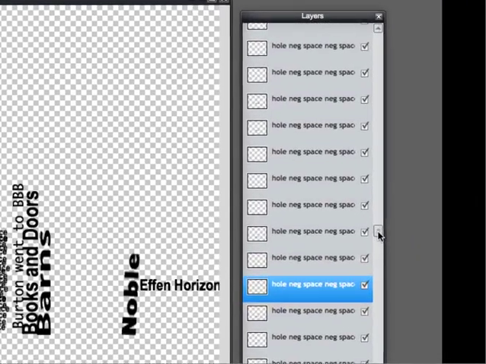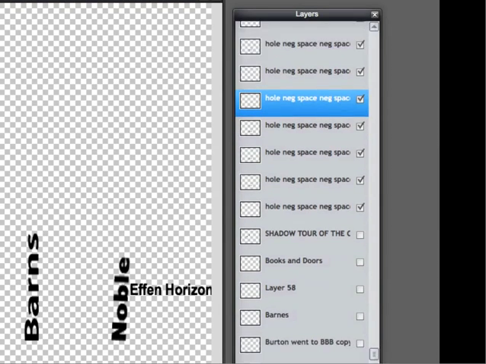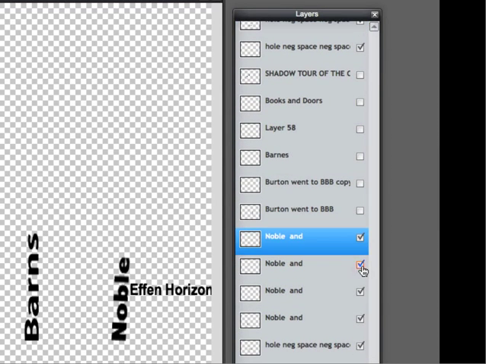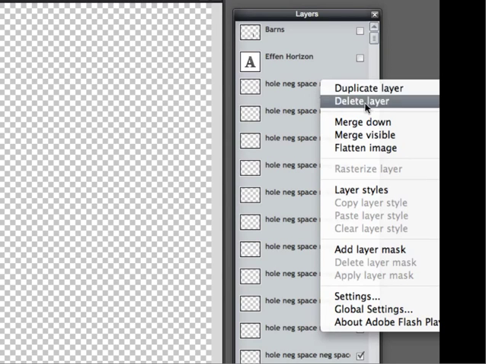Last thing with the layers palette, if I wanted to combine all these layers, I could do it a couple ways, but the easiest way is if I have a lot of these hold negative space layers. It just tells you what the type is, and that's what it names the layer. I can uncheck all these other layers. It takes a second, but if you uncheck these layers, now I have just those layers there. And what I can do is I can right click on them and I can go to merge visible.